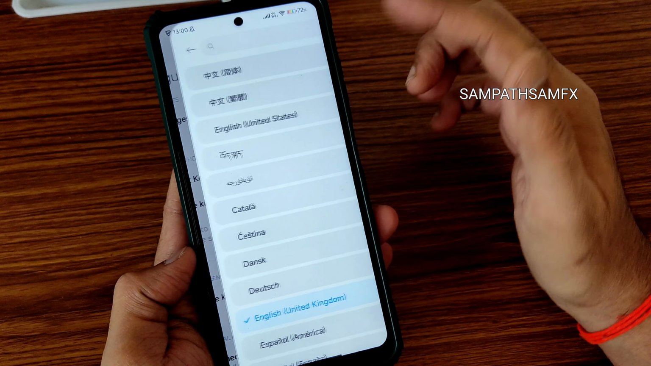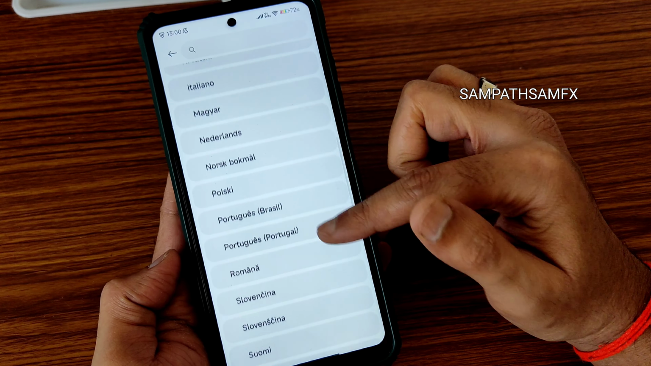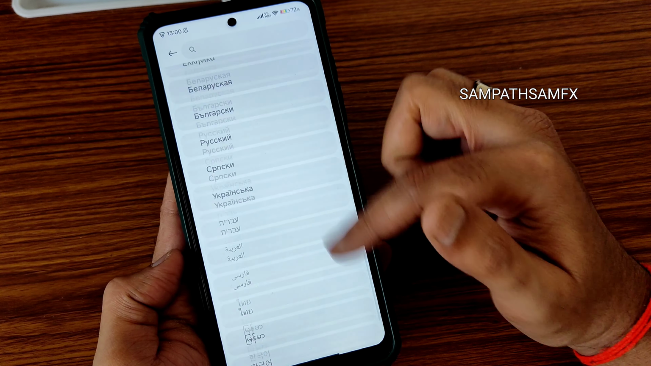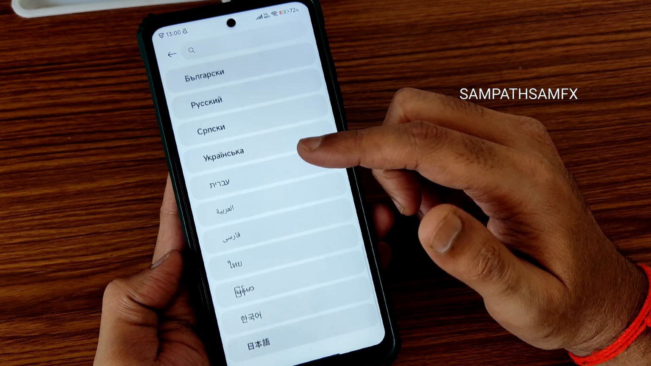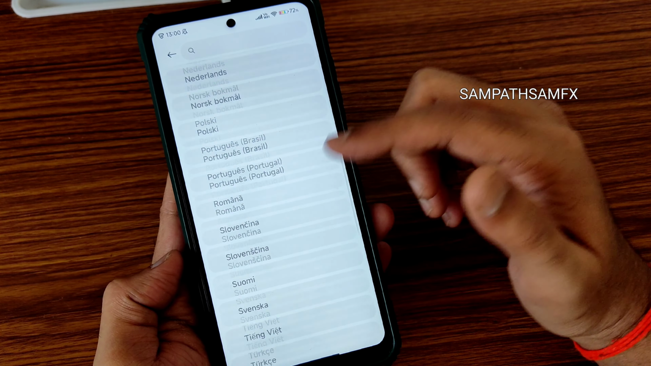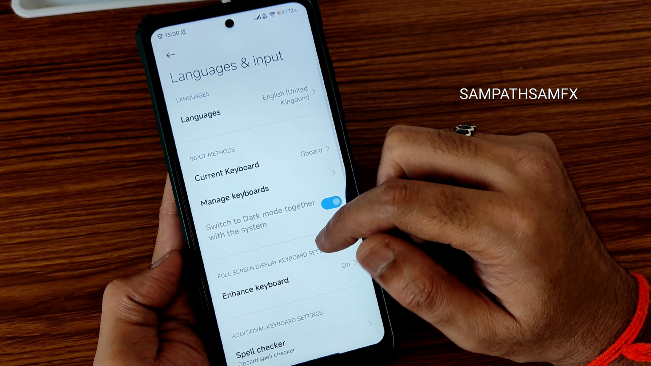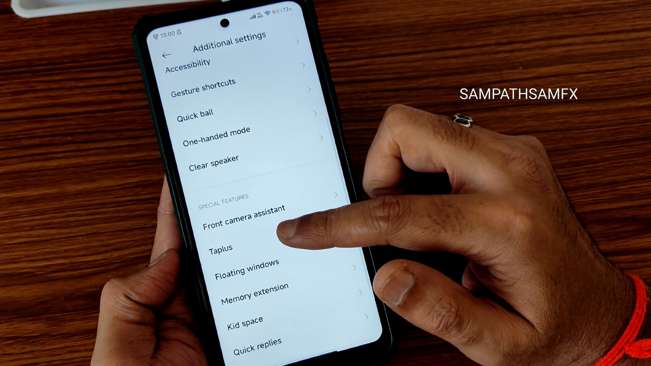Language and input, again people ask me about this. These are the languages available in this particular ROM. As you can see, not many languages are available. Even Indian specific languages, regional languages are simply missing here. And these are the options.